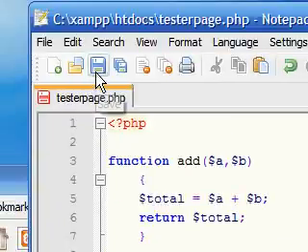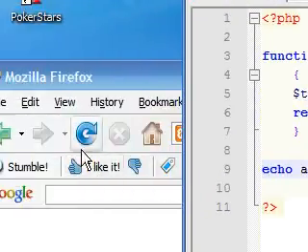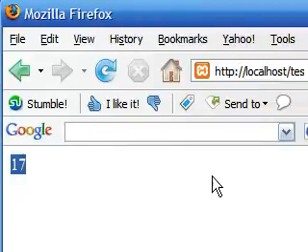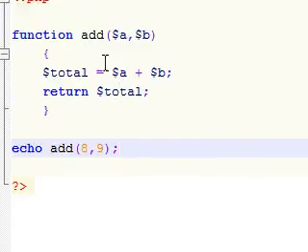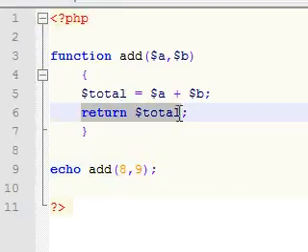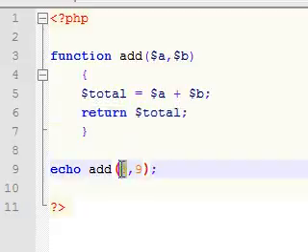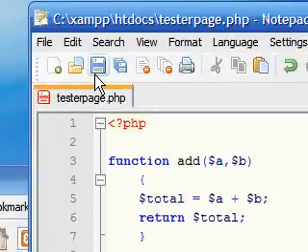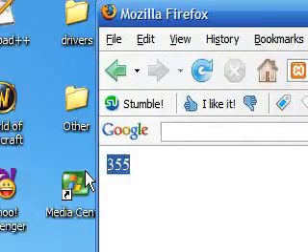Now you see, if we save this and go refresh it, we'll get the value 17. And that's how you use a return value on a function. And just to show you guys that I didn't have it set up, let's add 12 and 343. Save that, refresh, 355.